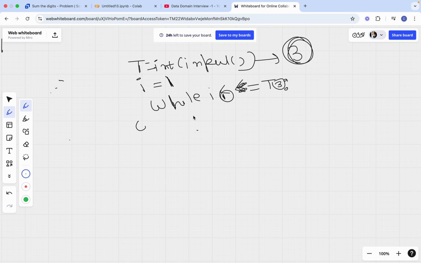And here what is the condition? Sorry for the background noise, guys. Here n is equals to integer of the input. Just a second. Show it to me. Just a second.